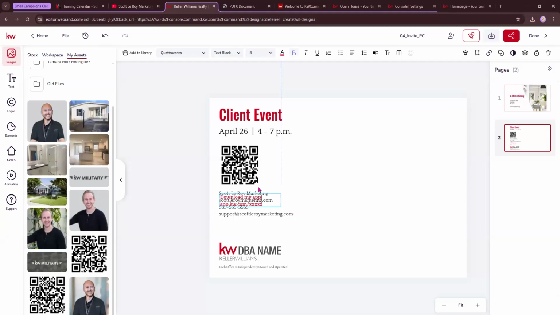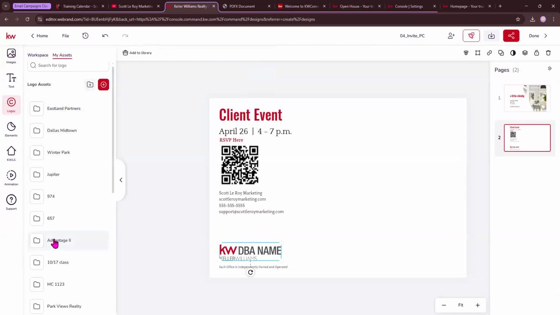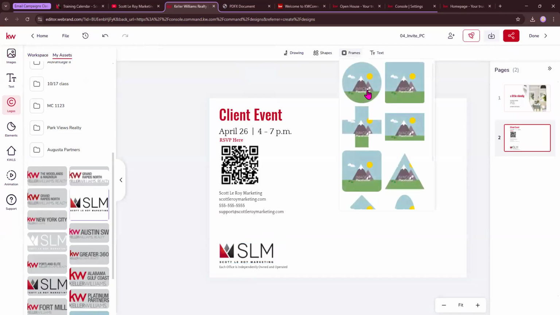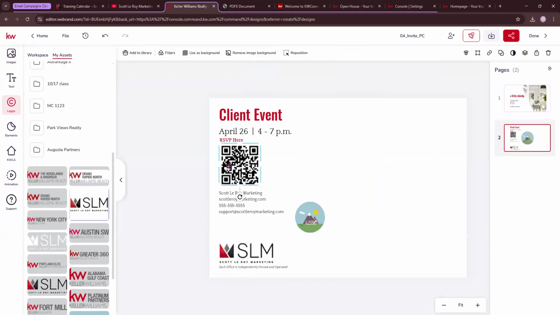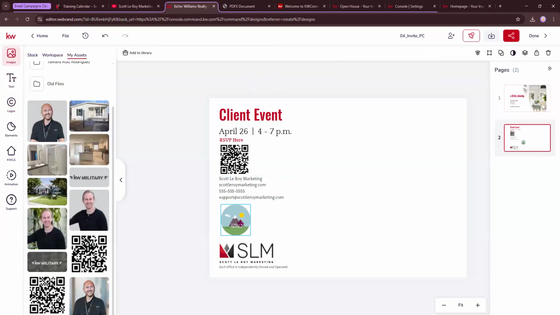And then download my app. I'm going to move this up and we're going to change this to say RSVP here. And then I'm going to make this just a tiny bit smaller just to make sure it's not too far over. And then what we're going to do is swap our logo. We'll use SLM. And I'm going to add just a quick photo here. Oh, here we go. This one. There we go.